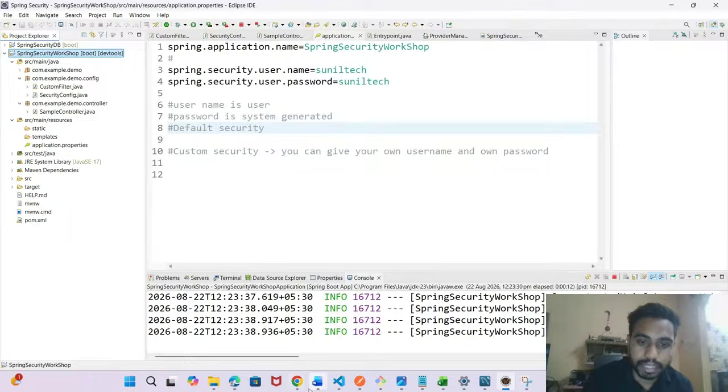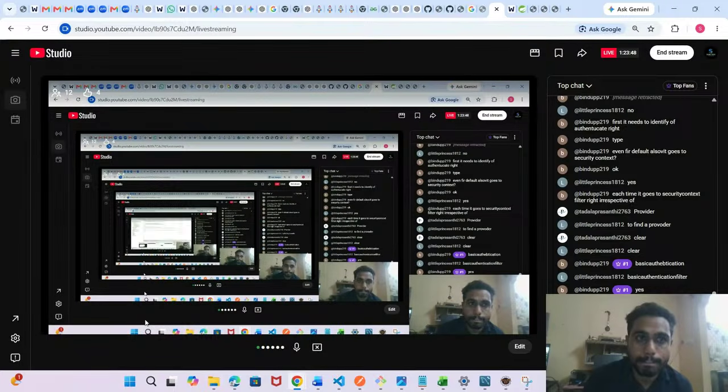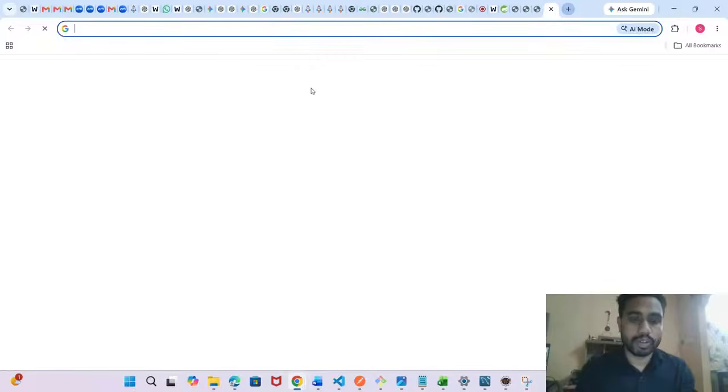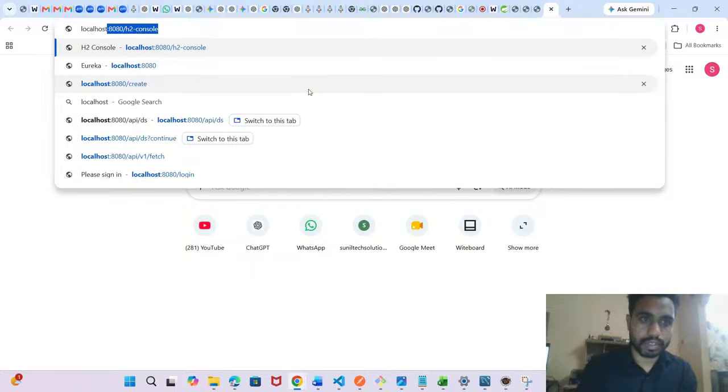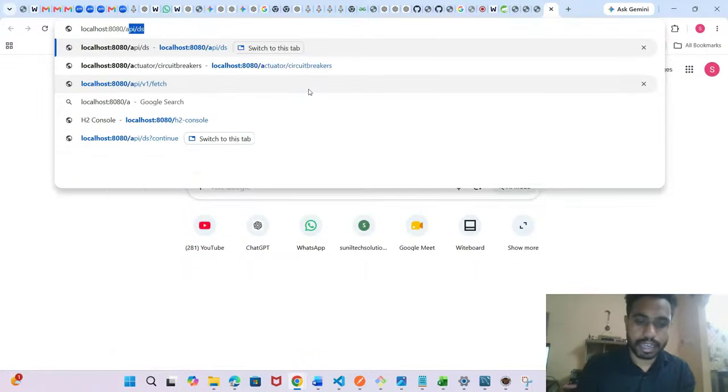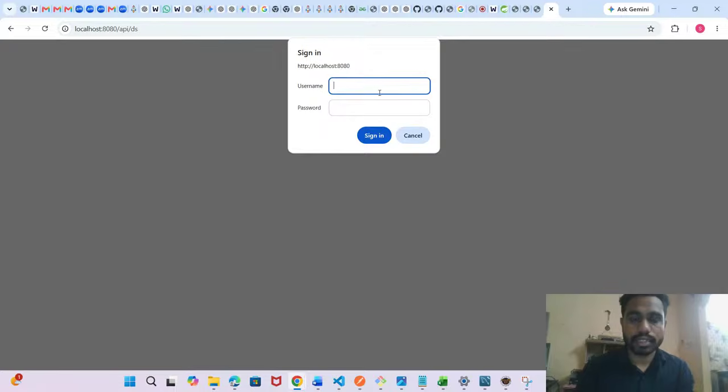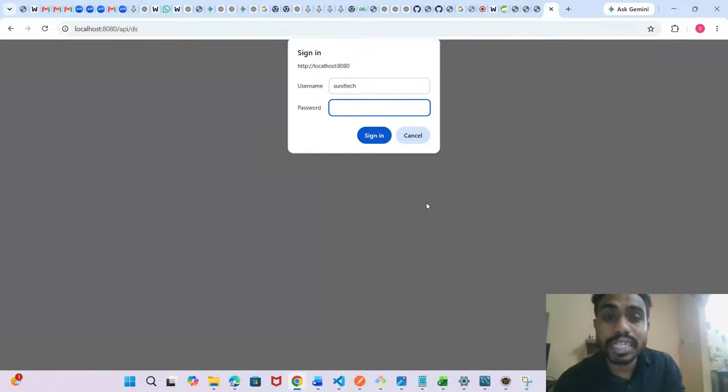Okay, let me write localhost 8080 API /ds. See, based on the filter, as I already said, it is not based on the approach, guys. Based on the respective filter you are using, that will be populated. If you are using basic authentication, you can see a dialog box. If you are using username password authentication filter, you can see a form page. But both are the same.